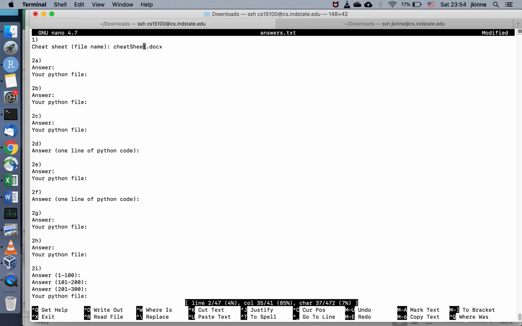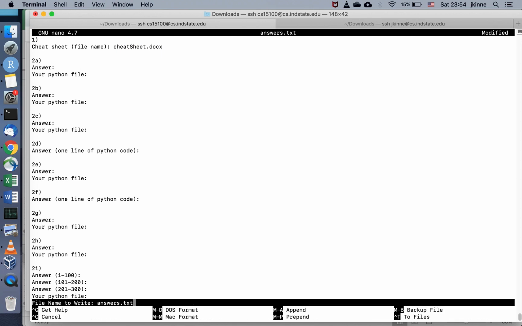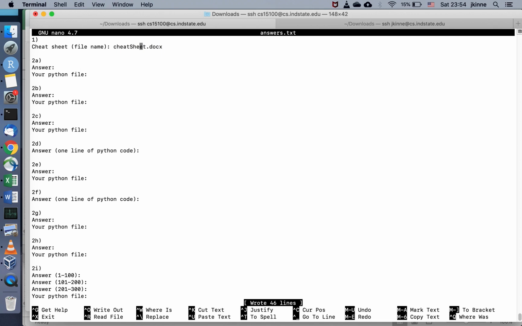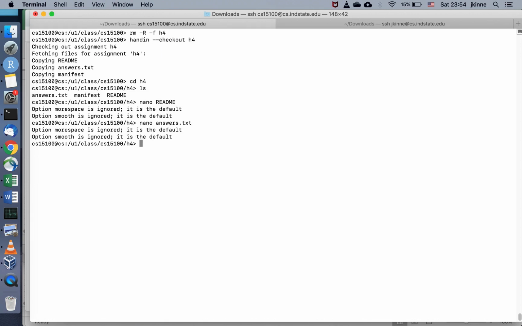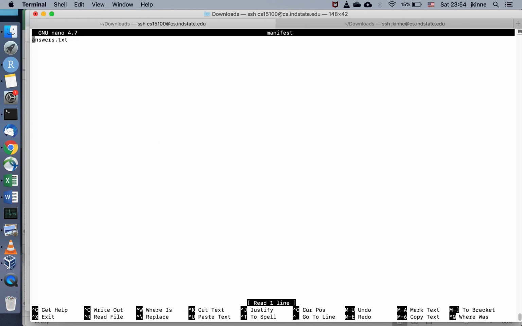But then whatever that name is, so this answers.txt is just for me to read. The hand-in system doesn't know how to read this file. The hand-in system knows how to read the file manifest, and you just put 1 file name per line. So all the files that are going to be mentioned in the README, we're going to put the file names in here.